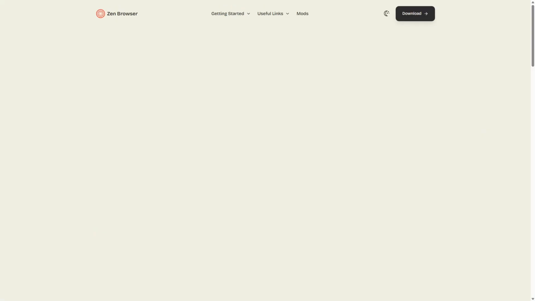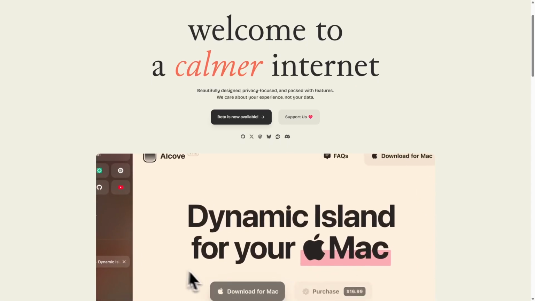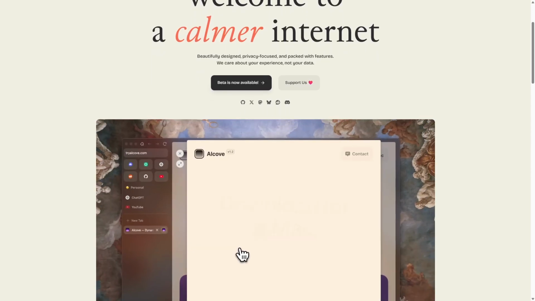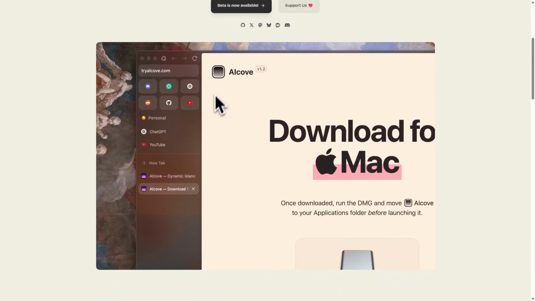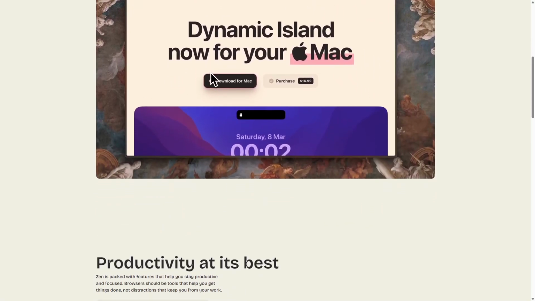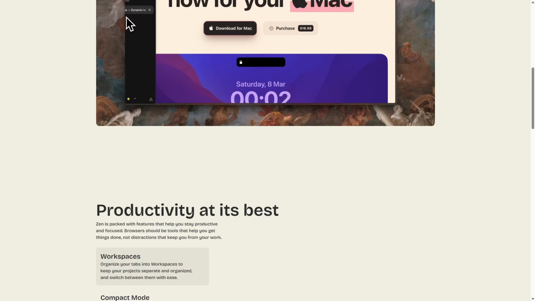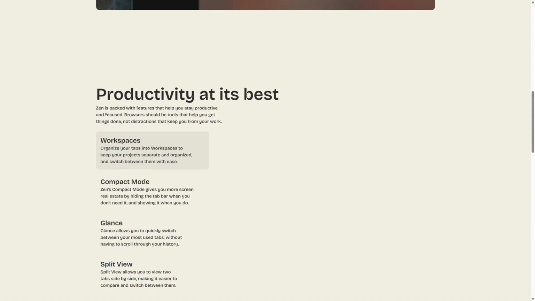Zen Browser is designed for users who prioritize speed and minimalism. It offers a clean interface that allows for fast browsing without unnecessary distractions. The browser is lightweight, ensuring quick load times and efficient performance even on lower-end devices. One of its strengths is the focus on user privacy, with built-in ad blocking and tracking protection.